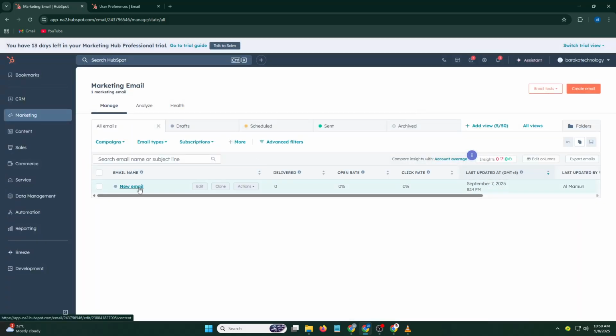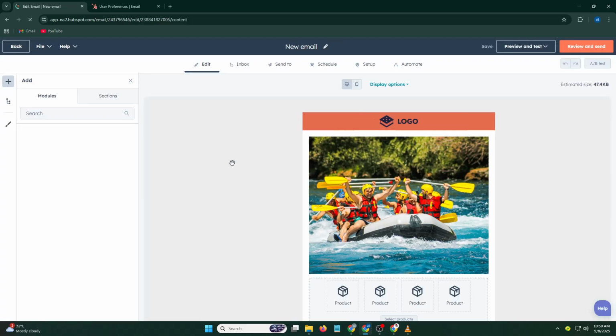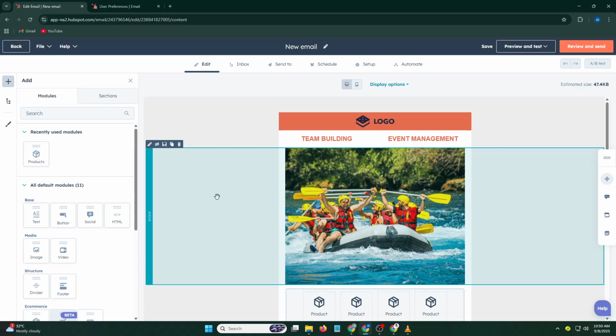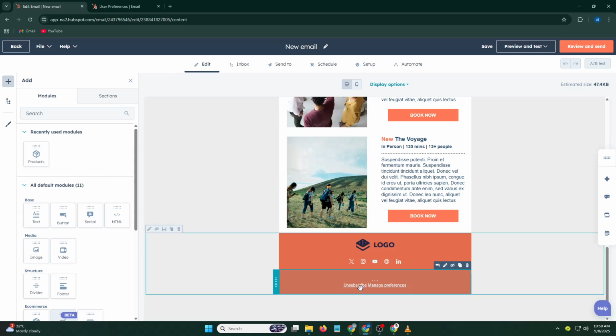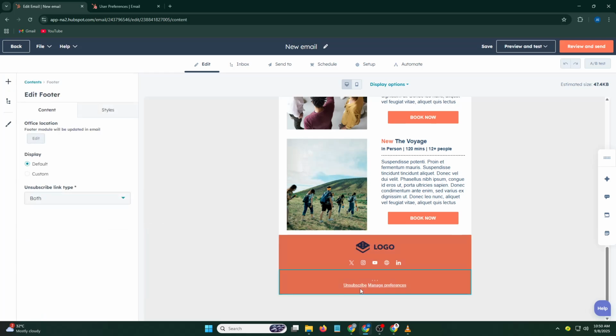Insert the unsubscribe link using HubSpot's personalization tokens. Click the personalize option, select unsubscribe link, and it will generate a dynamic link that lets your recipients opt out of future emails. HubSpot ensures this link is automatically tied to your contact list preferences, so you don't have to code anything manually. Customize the text around the link.